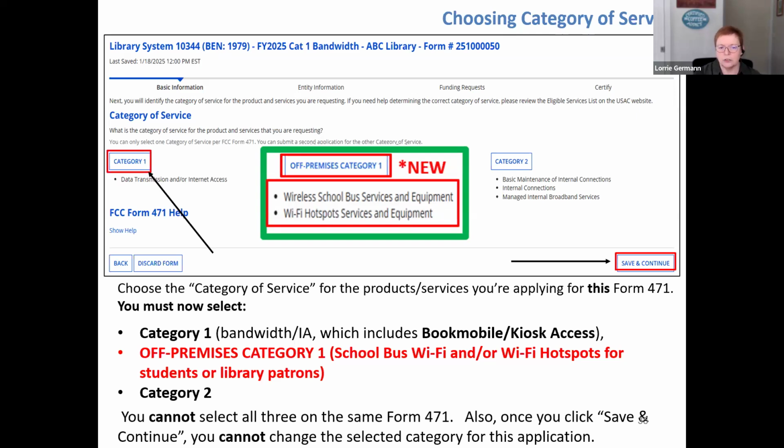Now, just a heads up: one of the reasons they're doing this is they do not want us putting the off-premise hotspots on the same 471 as our traditional category 1, because if we did that, it's going to hold up your funding decisions for your traditional category 1. So what's going to happen is, once the window closes after March 26th, USAC is going to look at what we call demand. What's the total dollar amount for our traditional category 1 that's being requested? Then they're going to look at how much was requested in category 2, and how much money we have left over for the off-premise request.